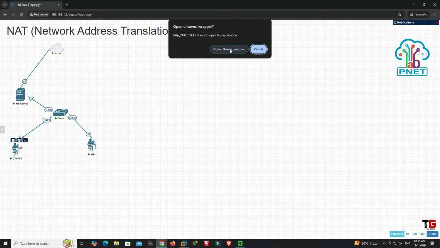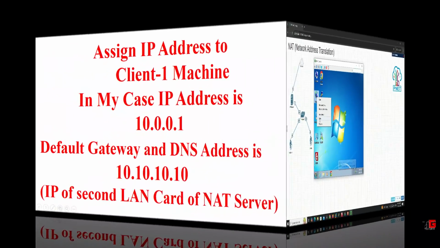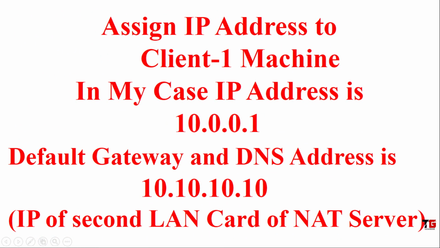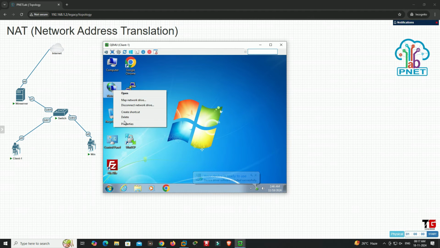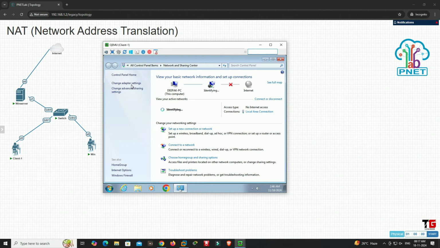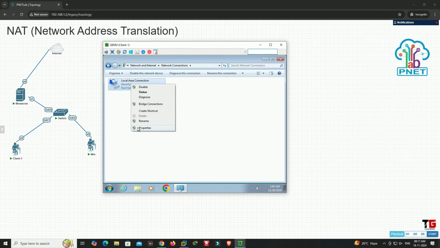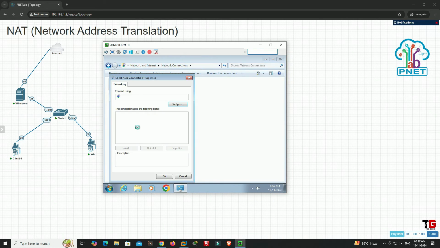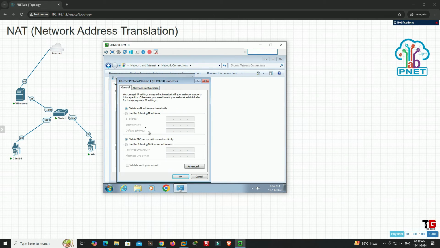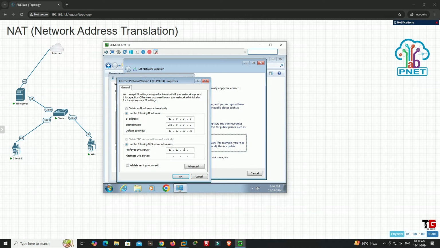Access the client 1 machine. Assign an IP address to the first client machine. In my case, the IP address is 10.0.0.1. The default gateway and DNS address is 10.10.10.10, the IP address of the second LAN card of the NAT server.